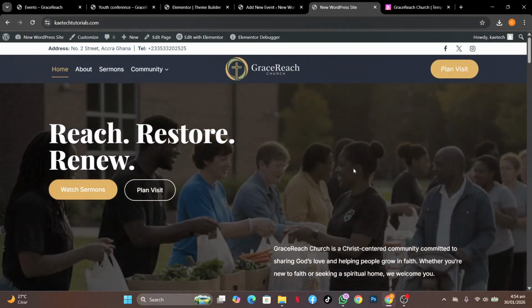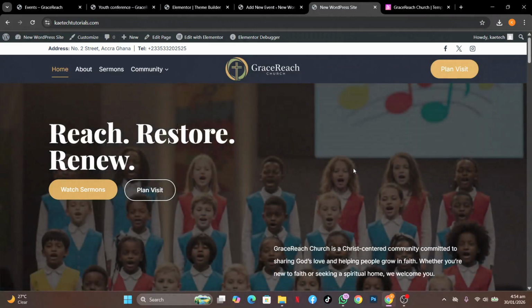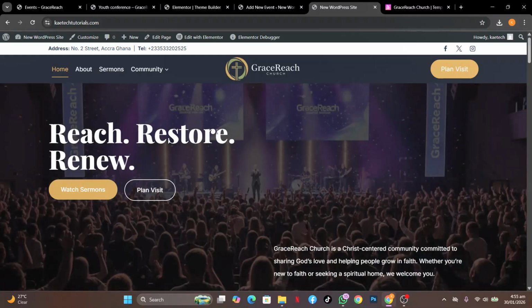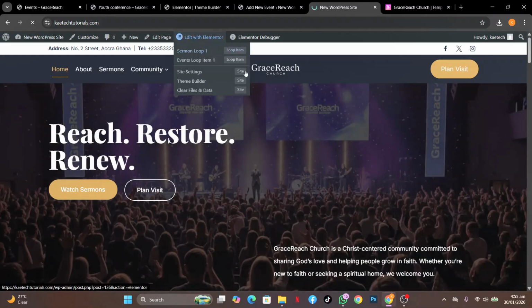Now it is very easy to edit this one, because everything we use over here is Elementor and Elementor Pro, so you can easily edit this particular website, or the template, easily. All you need to do is to just click on edit with Elementor on any page. Any page that you go to, click on edit with Elementor, and you are good to go. You can go ahead and edit everything that you don't want to see.